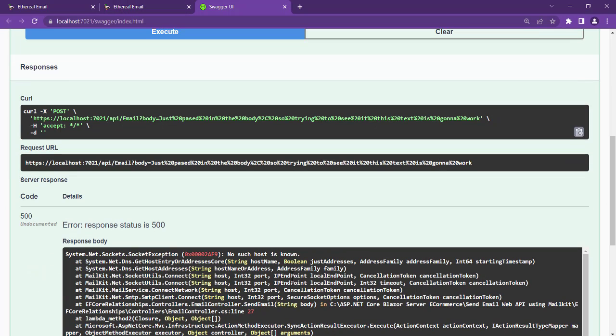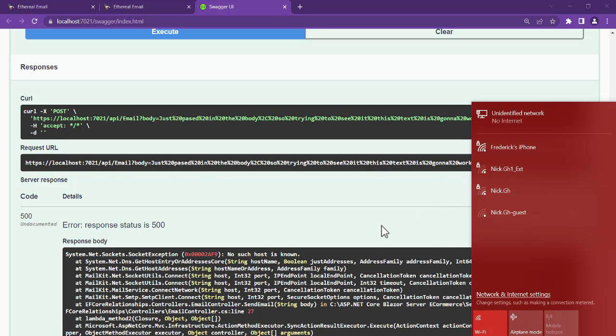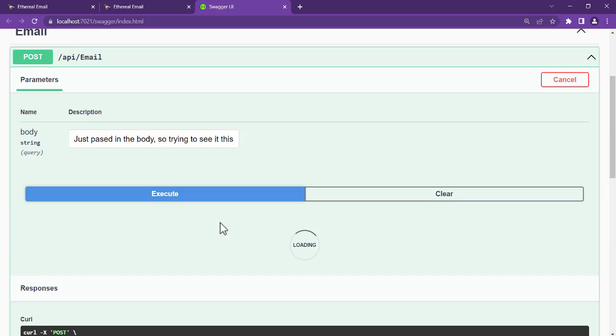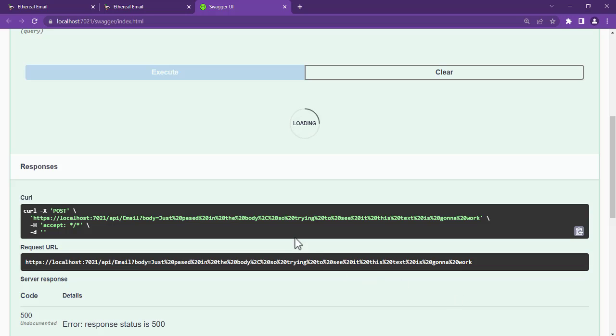Whoa, that's right. So we can see we have no host is known, right? So let's see, am I connected? Oh, no, I'm not. So let me connect to my iPhone, that's what I'm using. I'm having a problem with my network. So you can see that I have no internet here, so I'm using my phone to connect. Okay, that's why it said no network. Now let's execute again, and now we have network.